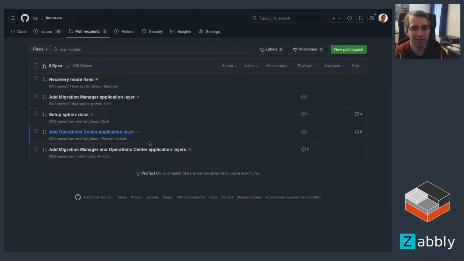The Incus OS side of things is not too bad for adding new applications. It's mostly because the system is completely locked down and you don't have a shell. We need to make sure that the application itself, in this case Operation Center, can be entirely driven through its API in a reliable way. We don't want to do an API call and then on the next reboot, the config file is no longer valid and the system is bricked and we've got no way to fix it.